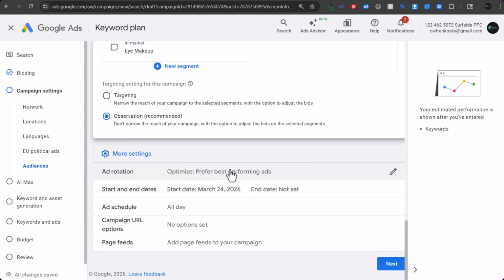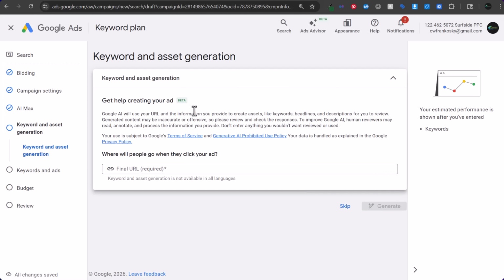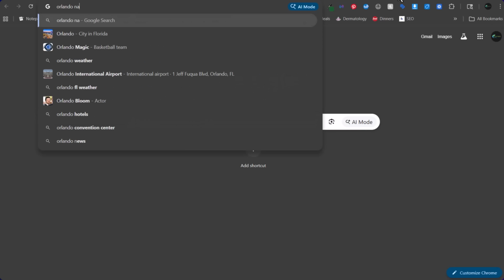Okay, so ad rotation, optimize, ad schedule. I think you could put all day for this. If somebody's searching at 8 p.m., they're clearly not planning to go that day. And now you have somebody that's going to walk in the next day. Or if you have an online booking option on your website, makes it even easier. AI Max for search campaigns. We're going to turn this off for now. I've been using this more often. I may definitely do some videos about AI Max and do some tests with it. Where will people go when they click your ad? So let's just find Orlando Nail Salon.